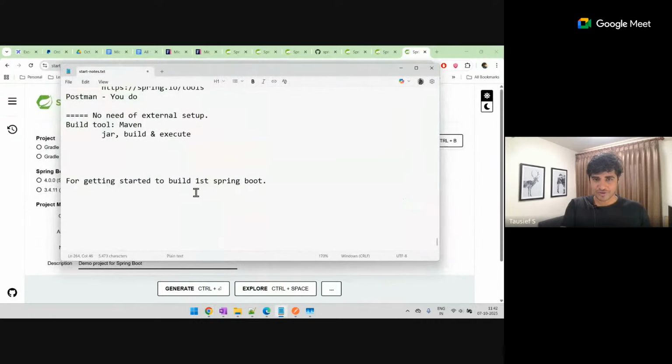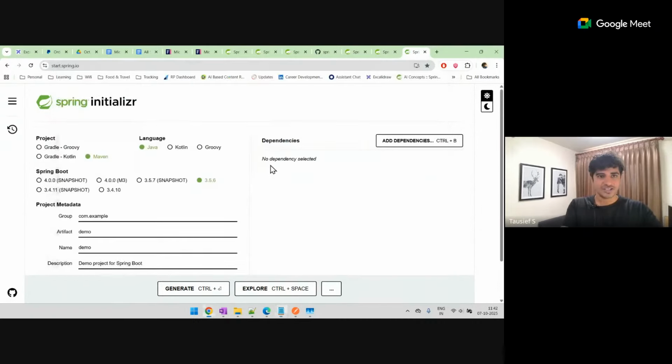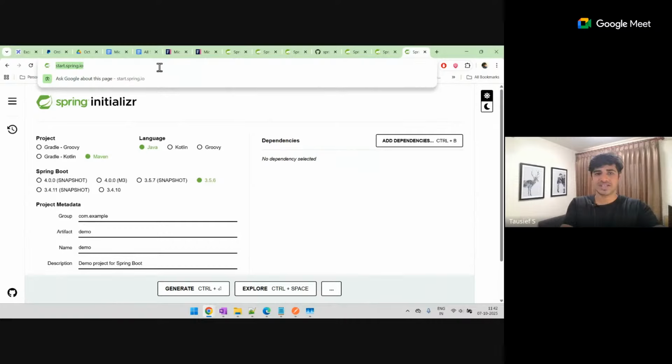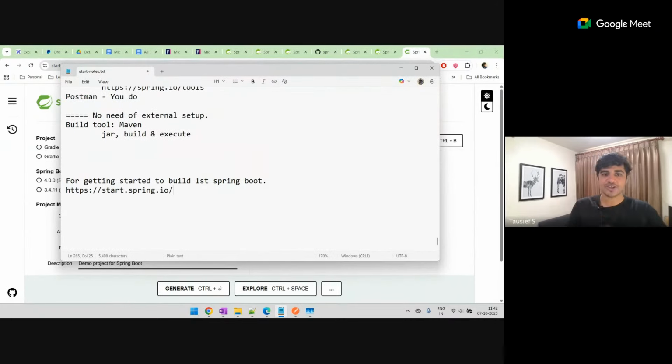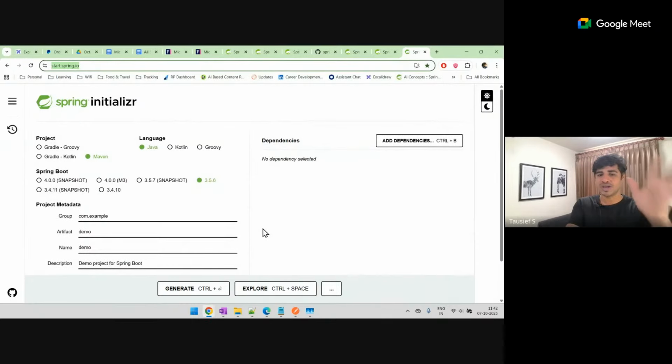So for building your first Spring Boot application, there is a page which these guys have offered called start.spring.io. Okay, here you do some basic selections and then you can create your first application. Okay, now let's understand. You can build a Spring Boot application using even other programming languages like Kotlin and Groovy. Okay, so I think this is really interesting stuff.